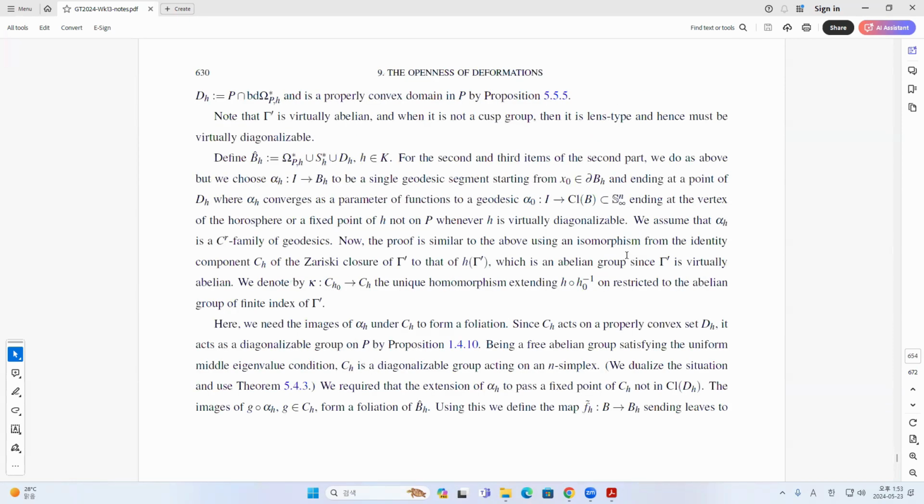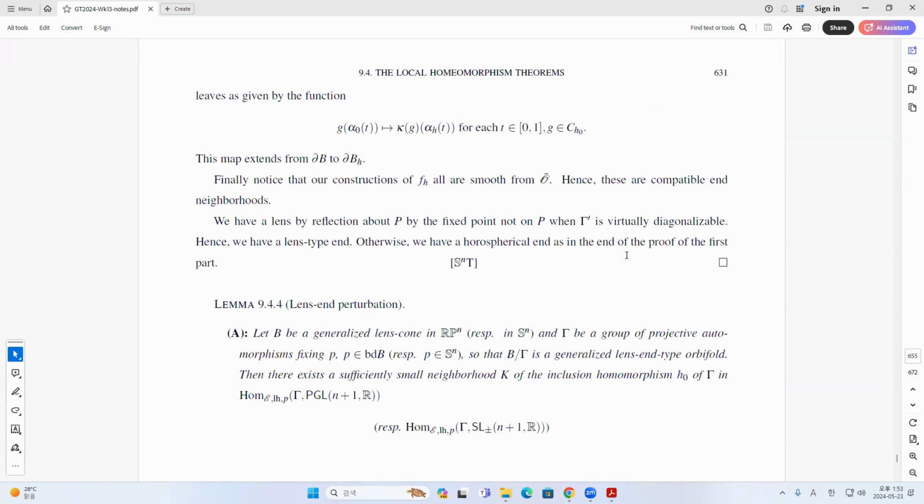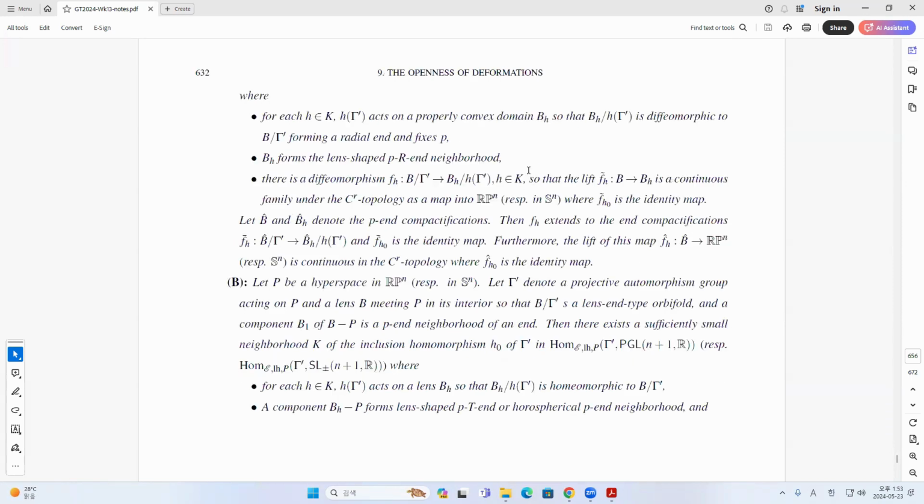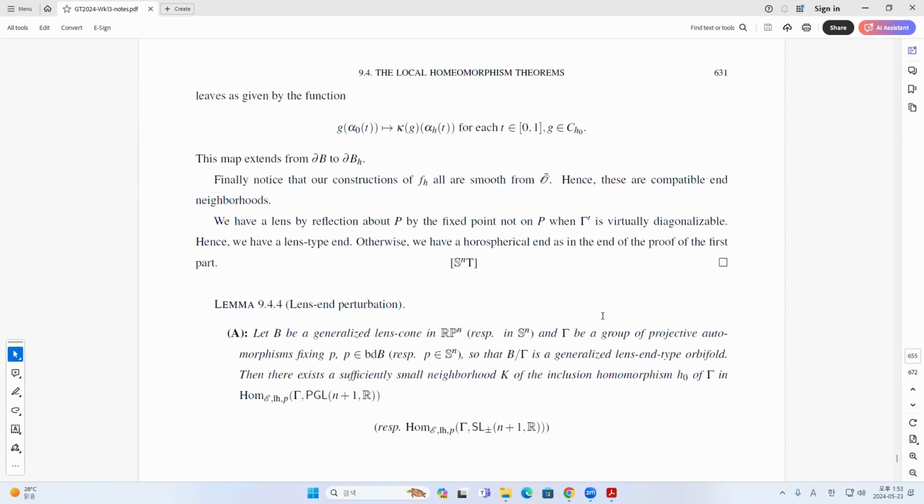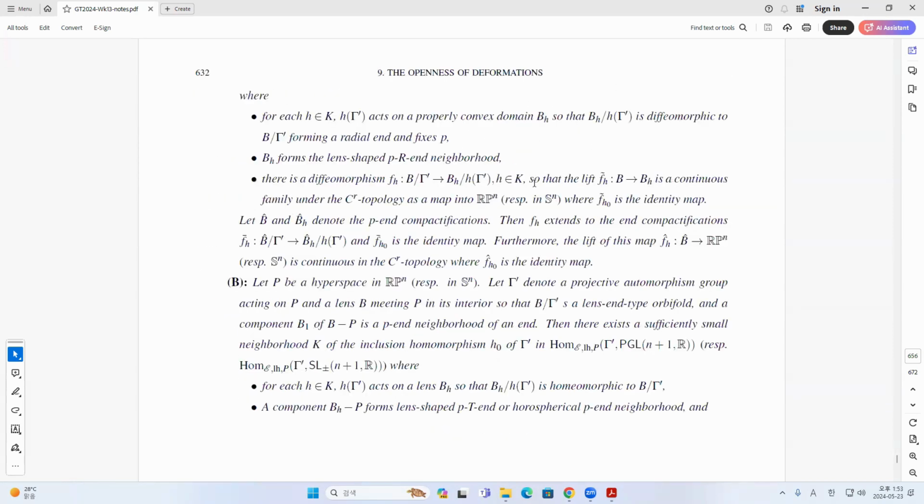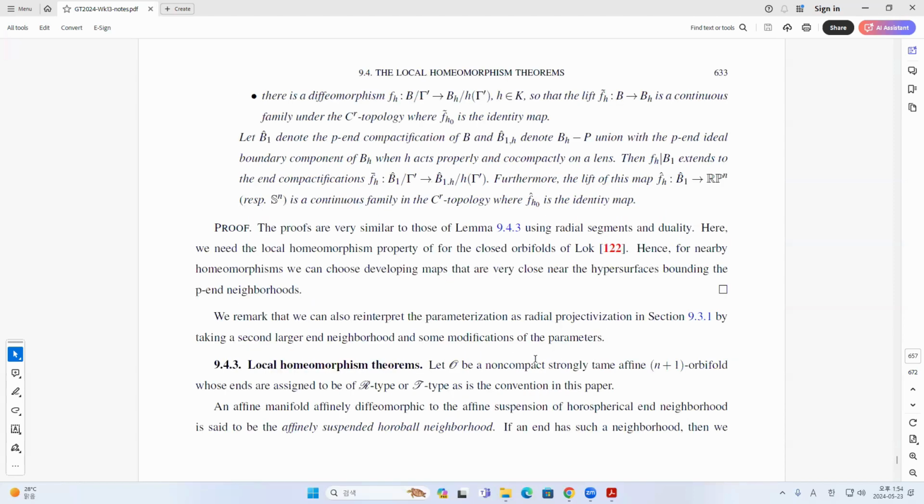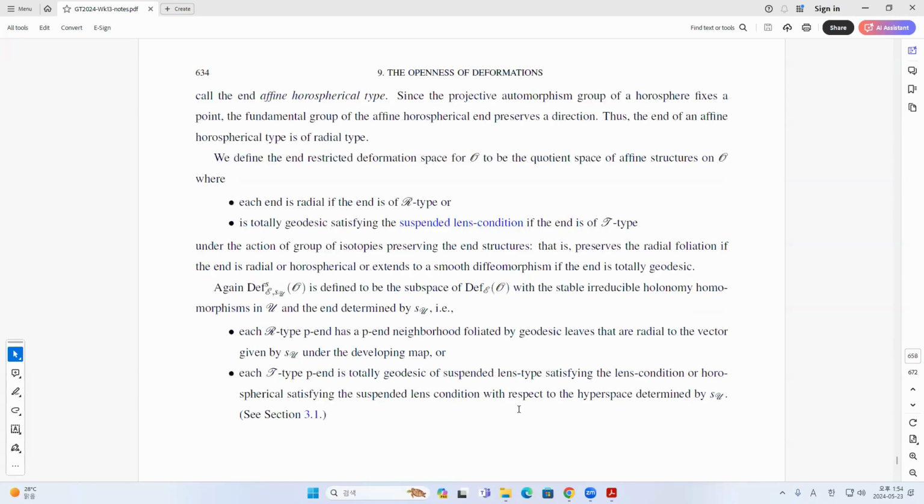Okay, right. So the perturbation is that you have this general lens type end, then there's some sufficiently small neighborhood so that if you perturb in here, then you always get the lens or the totally geodesic lens type end.